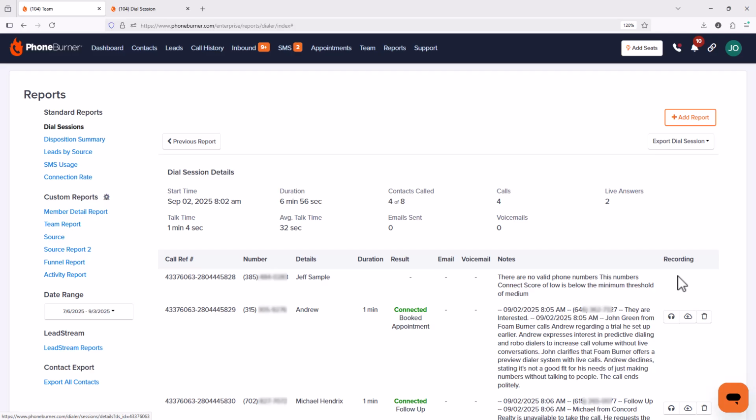And then, of course, the notes here. These are going to be the notes associated with this contact or this call. So here you can see I've got the first one listed here. He was actually not called during this dial session. He was skipped because he had a phone number that had a low connect score. So in this specific dial session, we are automatically skipping contacts with low connect scores. And then my next one, I see we booked an appointment, and I see the summary of that call, that AI summary.